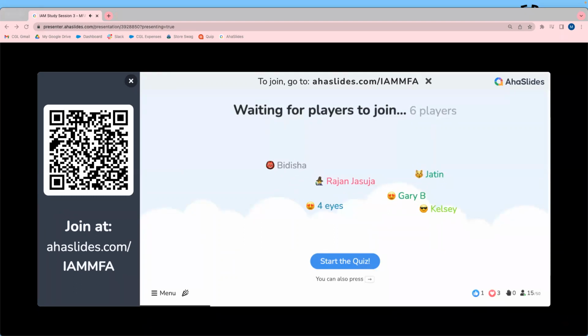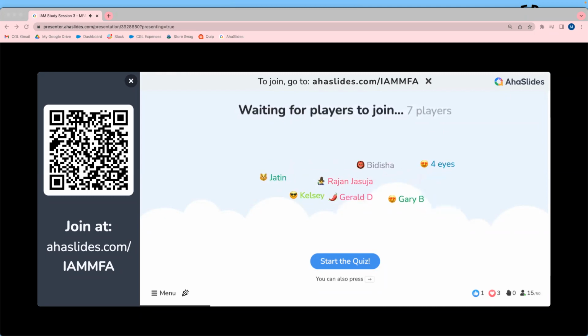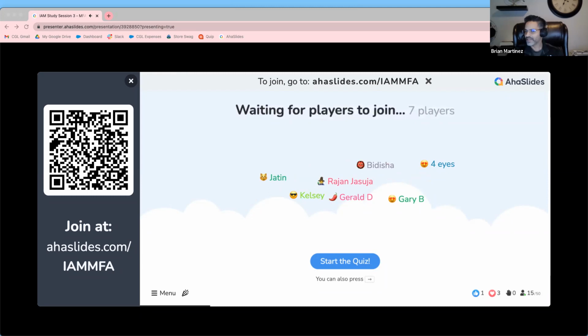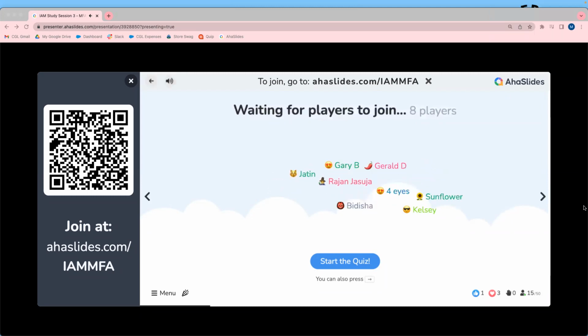Why did "4 mine eyes" default to a pregnant woman? I don't understand that. I don't know what that is. I didn't even see it prompt me for an emoji. I just hit next or whatever it was.